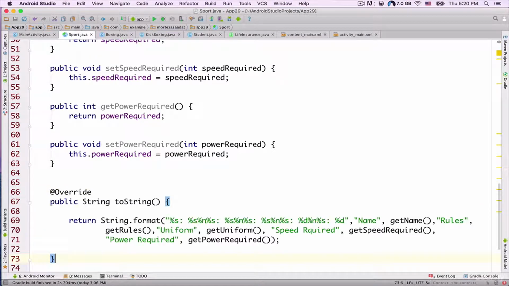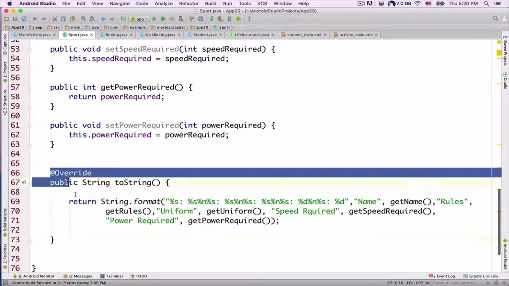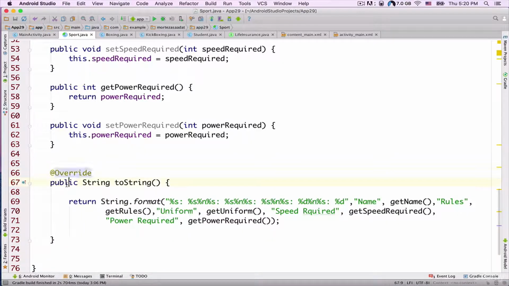So I can just put it here. As you can see, I pasted these lines of code: @Override public String toString. This method returns a string value. Inside of this method, I am saying return String.format, and inside of these double quotes I am specifying the format of my string value. This token %s refers to this name, a string value, colon, %s getName, %n a new line character, another %s.